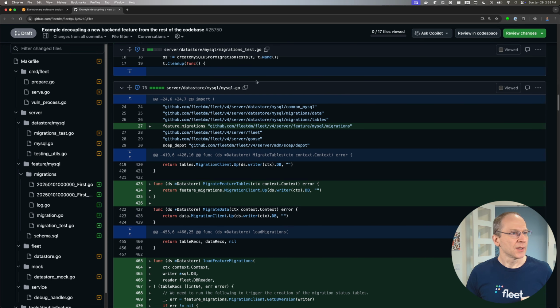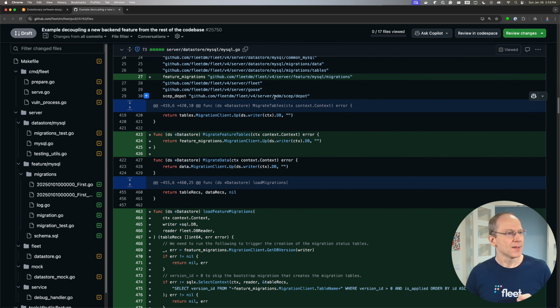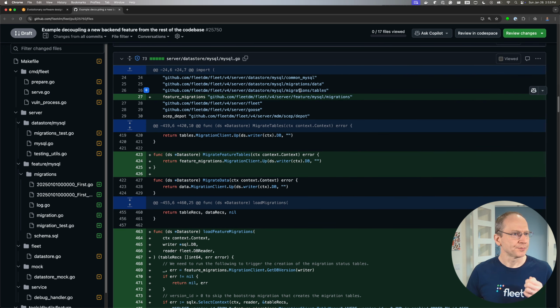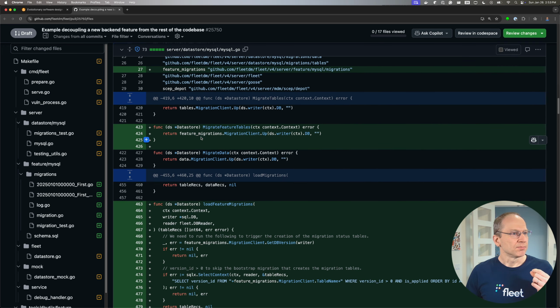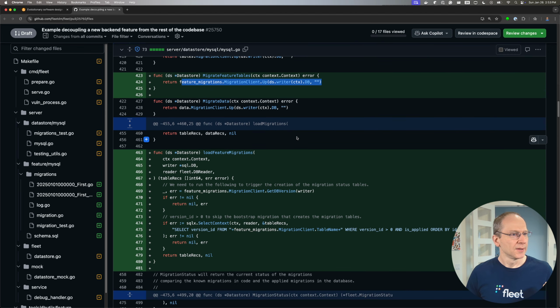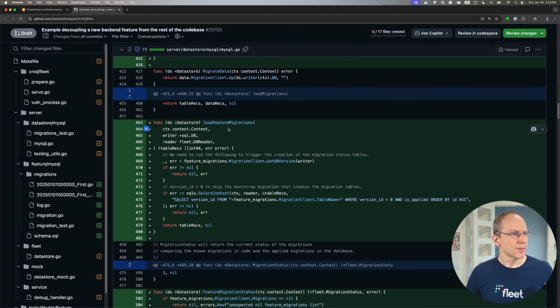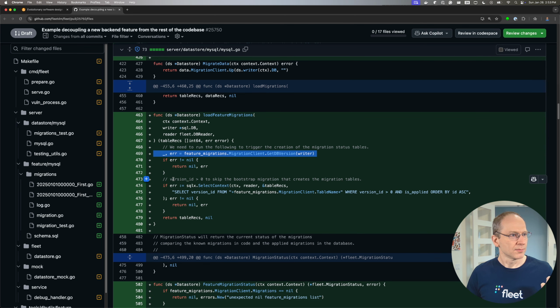Okay, here we're using MySQL as a database. So here's some methods to do the migrations. This basically calls into this code, so we'll look at that code later. Let's see, load feature migrations. We check a table. The migration status is checked and is held in a table. But I guess the thing I mention here is that this is largely similar to legacy migrations. All we did was change the package here.